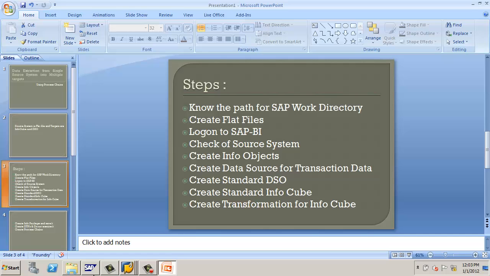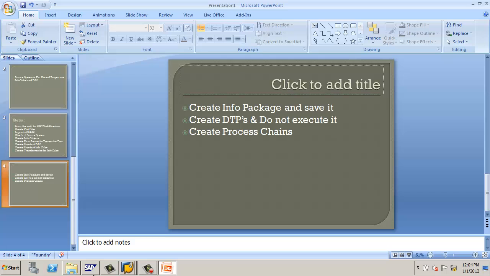Know the path for the SAP work directory, create a flat file, and log on to SAP BI. Check for the source system, create info objects, create a data source for transaction data, create a standard DSO, create a standard InfoCube, create a transformation for the InfoCube, and create an info package, and do not start it, just save it. Create DTPs for both targets and do not execute them. And finally, create a process chain and check out the data flow in the process chain.